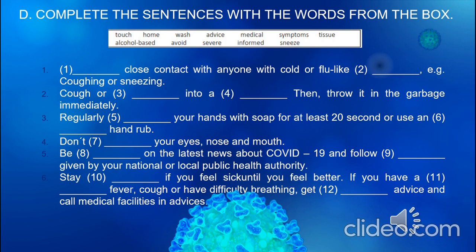1. Avoid close contact with anyone with cold or flu-like symptoms, for example, coughing or sneezing. 2. Cough or sneeze into a tissue, then throw it in the garbage immediately. 3. Regularly wash your hands with soap for at least 20 seconds or use an alcohol-based hand rub. 4. Don't touch your eyes, nose, and mouth.